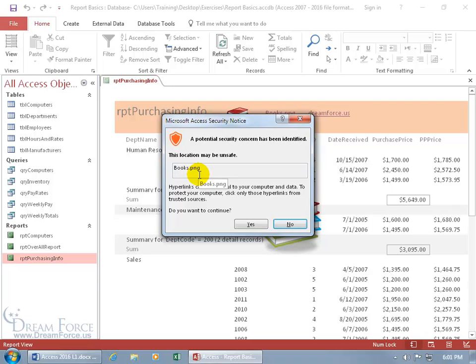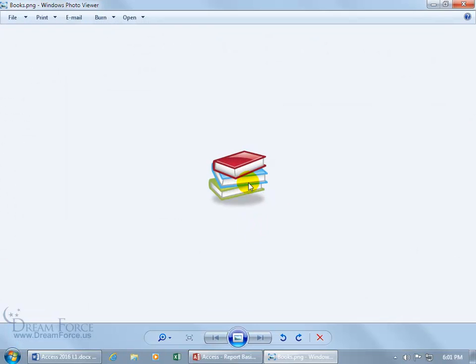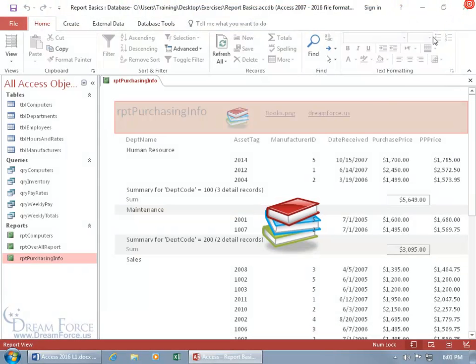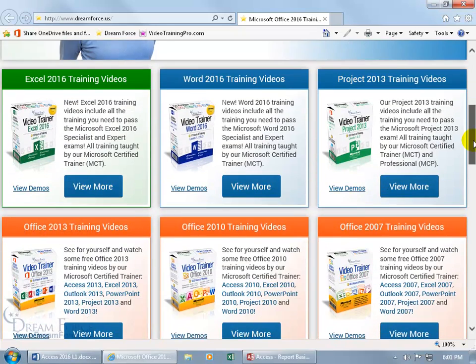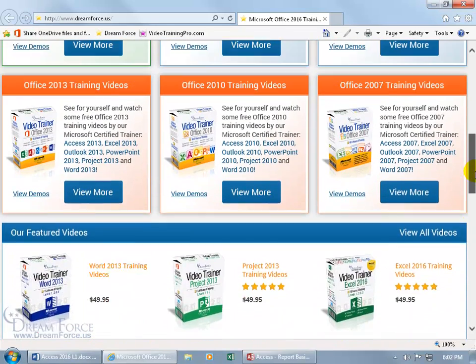It says, hey, this location may not be safe. A location on my computer that I didn't identify as something safe that I can fix later on, but hey, I trust it. It's my computer. Yes. There's the image. Oh, that's nice. Close out. How about, let me click off, can't see it, the website. Hover over it, gives you the pop-up. Click on it. It's my website. Very nice. Buy more products.